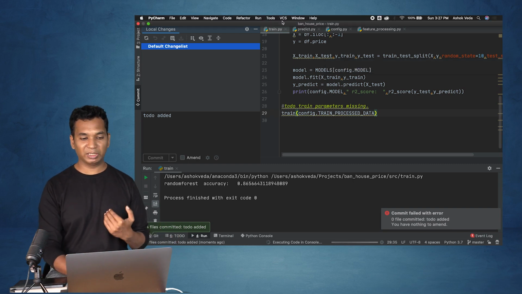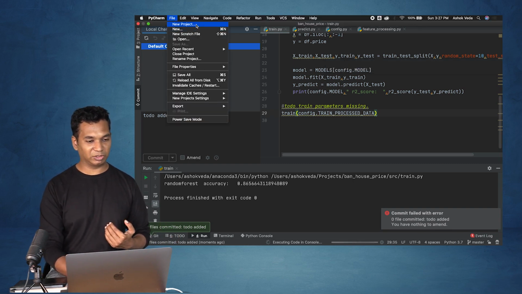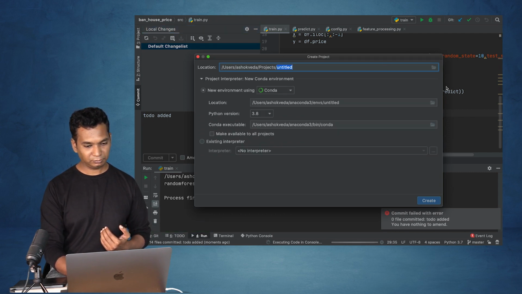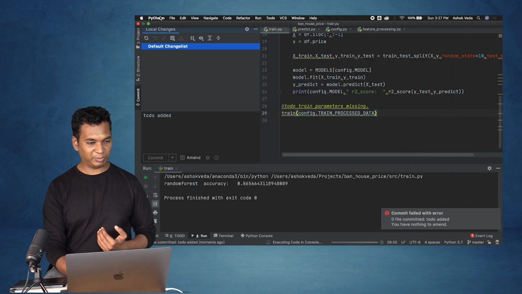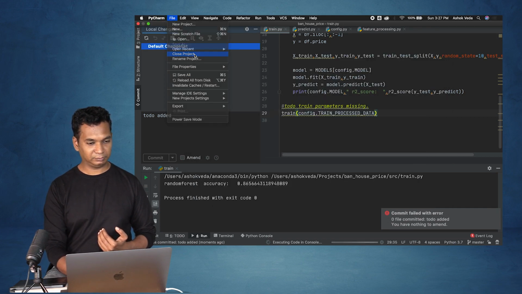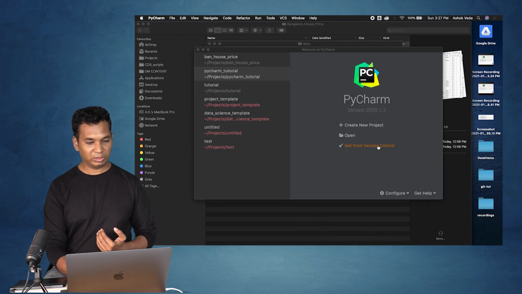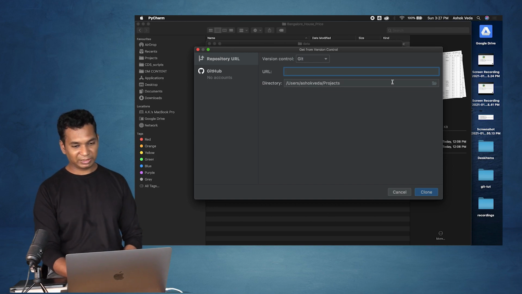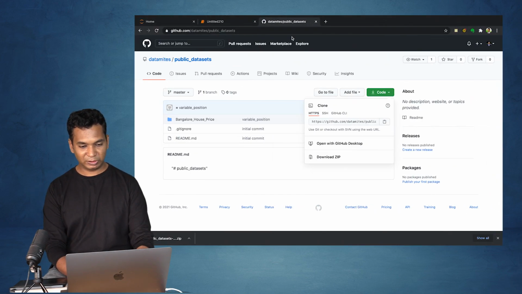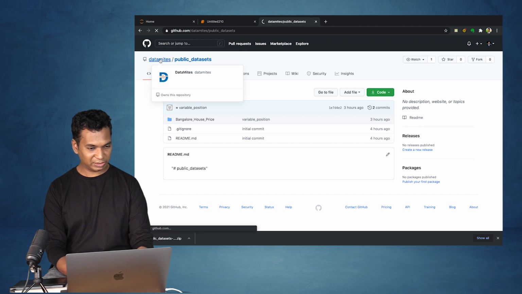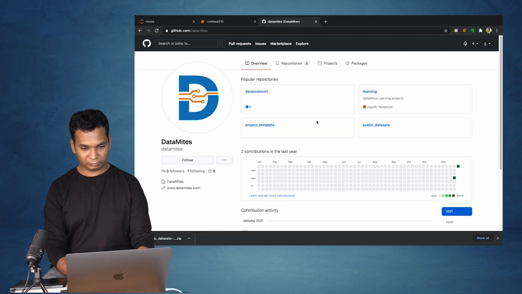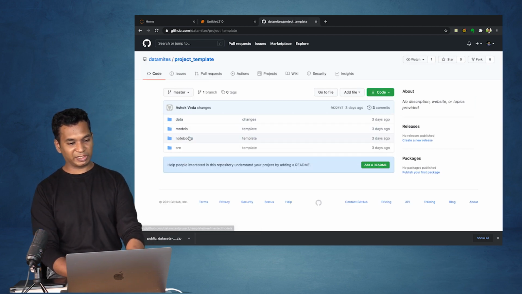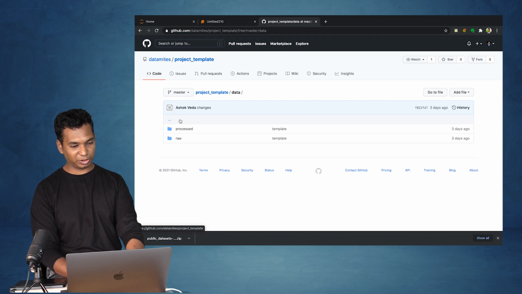We can also download from Git. Let's say I'm going to create a new project now. I'll say new project. Let me close this one. Okay. So you can see that there's get from version control, Git. You can literally click this and I can give any URL. For example, let me see if I have anything else in DataMites. Yeah, there's some project template. So there is a blank template of projects, like data modules, and inside the data you have, yeah, good.